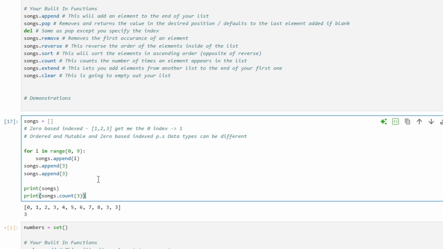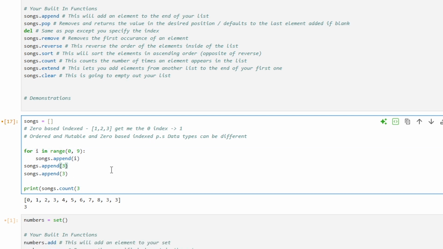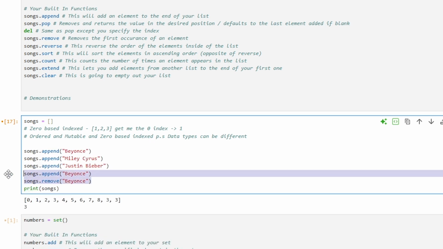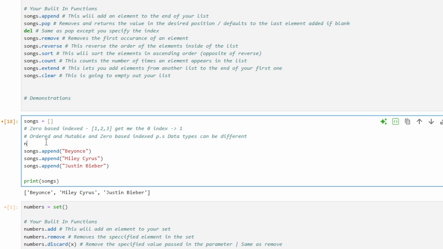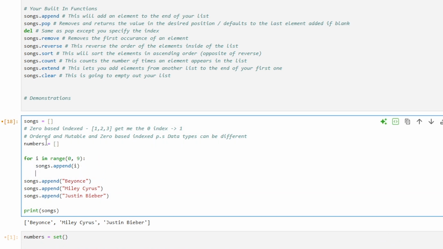And then lastly, we're going to try out extend. We're going to bring back the songs. I'm going to reverse all the way back to before this, and we're going to go back to our default songs. And we're going to have numbers equals this, and we're going to create numbers.